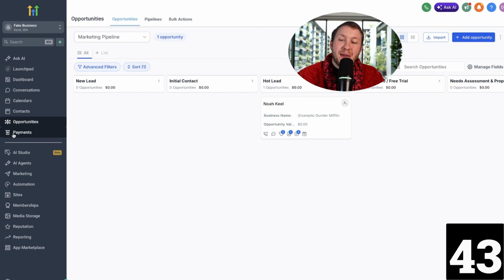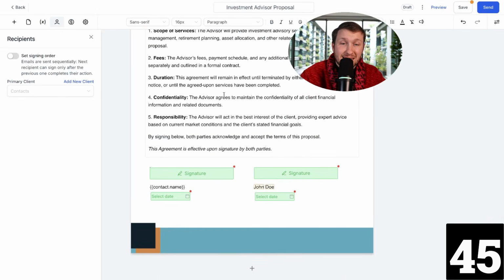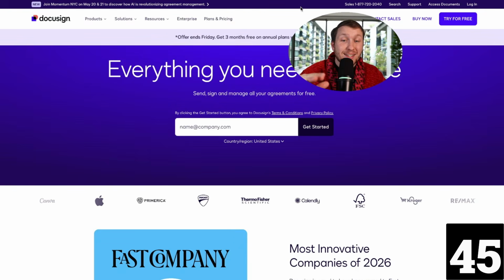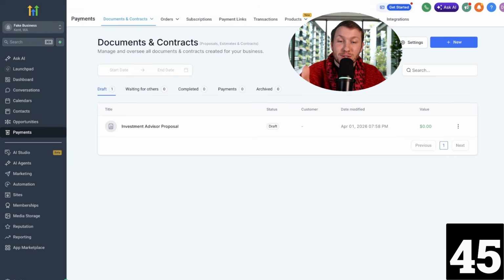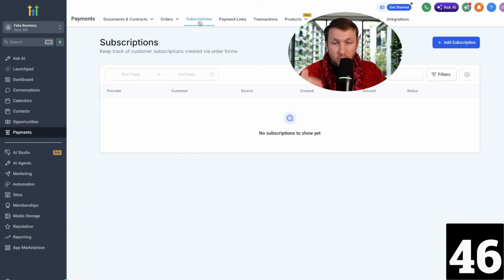Then we move on to the payments feature, which has all kinds of different features. So first off, we have documents and contracts. So if you want to write a document or a contract, you absolutely can inside of HighLevel, and it's extremely powerful. And yes, you can cancel DocuSign once you use this software. We then have orders. This is going to be for e-commerce. All of your different orders that take place. Great feature. We then have the subscriptions feature, which is going to be every recurring subscription you have that you are selling other businesses on.